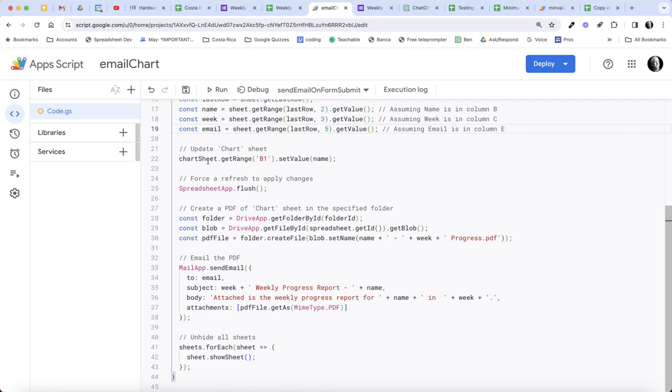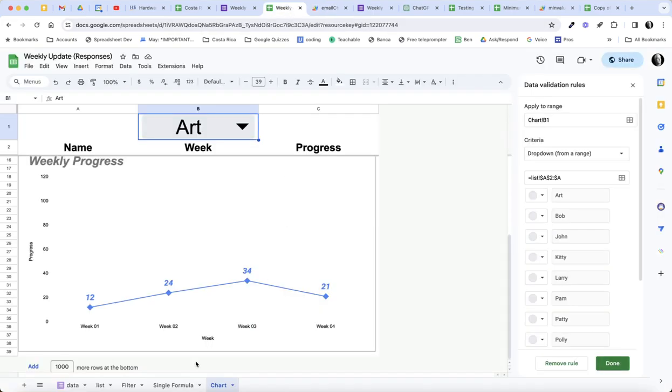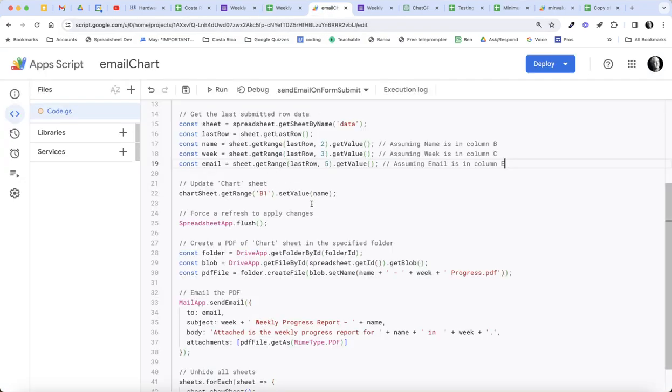So what we need to do to get the correct sheet there is put the name of the person who submitted. So we're getting the chart sheet, we're getting the range B1. Let's take a look at that. Here's my B1, and in this script, we're setting the value of name. So every time the form is submitted, it puts that value of name in there. And then we need to run this quick flush of the spreadsheet so that the chart updates before it moves on to the next step.